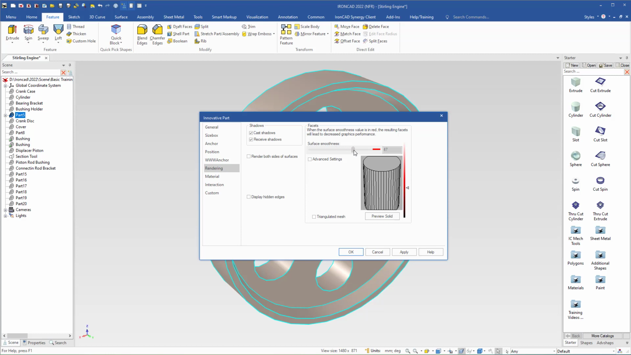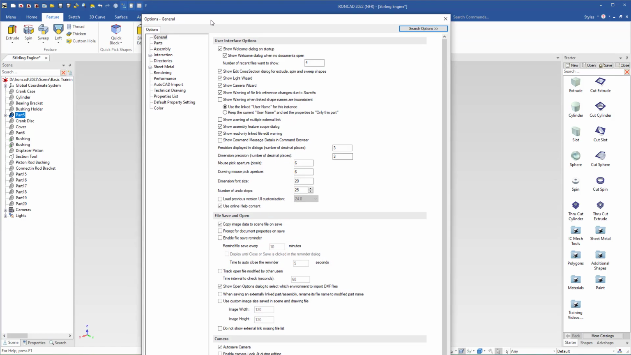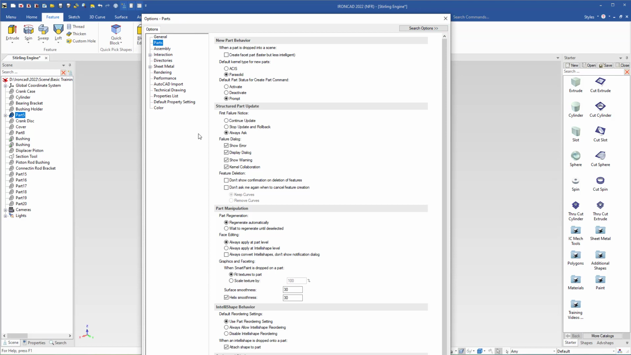If you drag this slider, for instance, up to 60, click OK, the flywheel will be a lot smoother. If you want to change so that all new parts that you drag into the scene will have the same smoothness, you can come up here to the options button, click here, and then you go to parts, and down here you have surface smoothness.